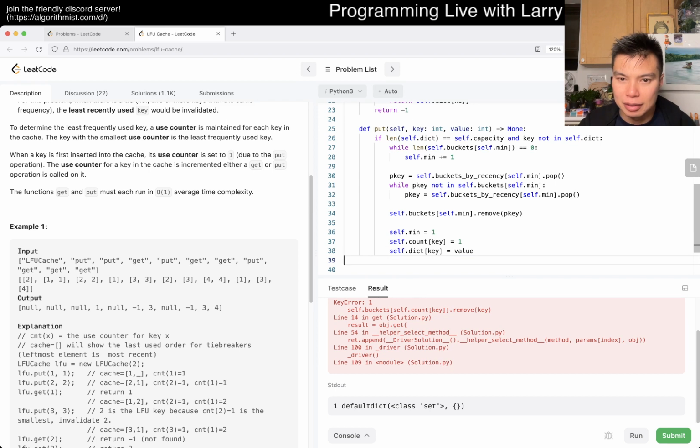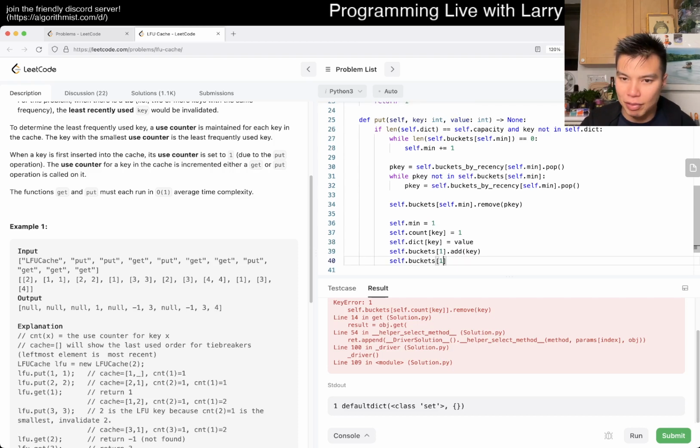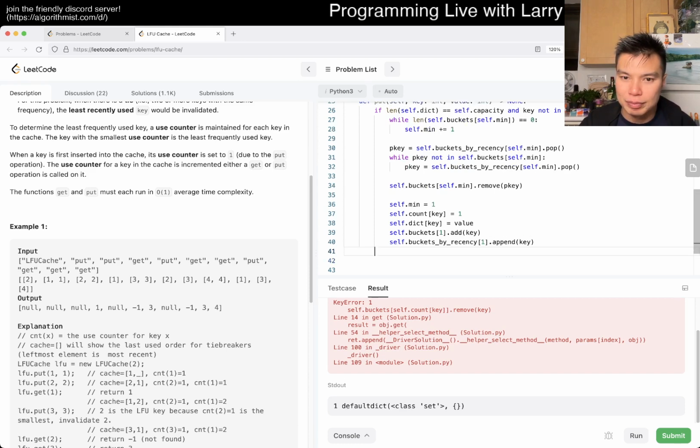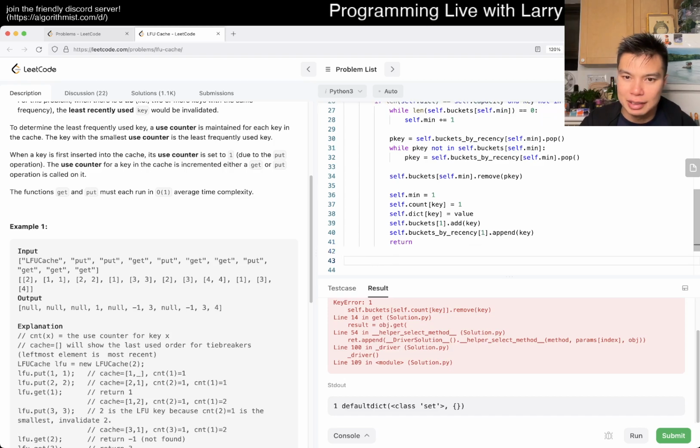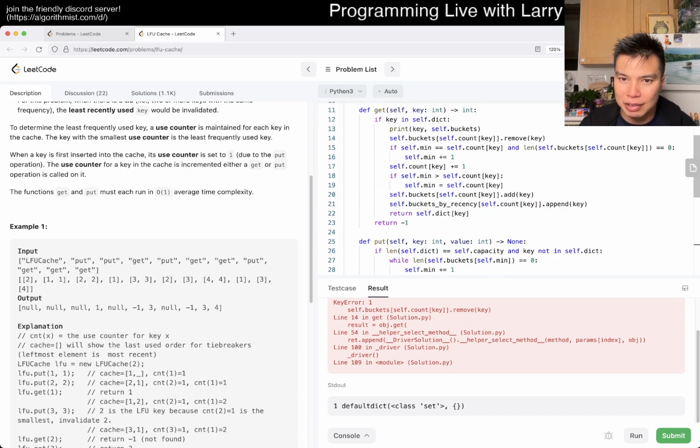Okay, fine. And then I also need to do self.buckets of one dot append key or add key in this one. And then self.buckets of one buckets by recency. This is so much work. Dot add key or append key in this one, right? And then now, yeah, let's just say we return. Otherwise, I guess we just do a lot of things that we do here, which makes it a little bit awkward that we have to do it twice.